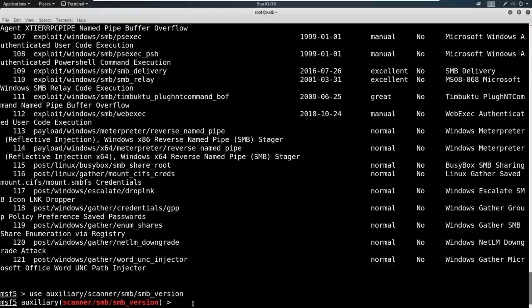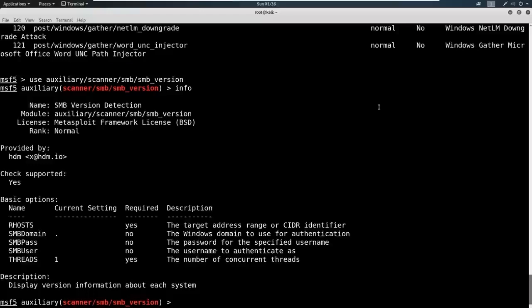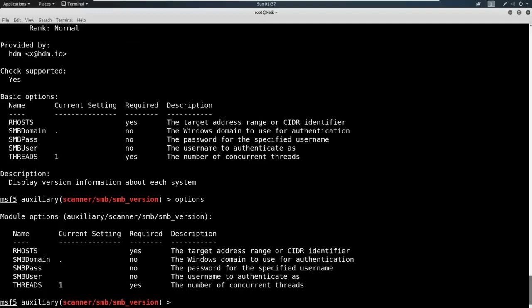So from here, it's always good to type out info and see what info is available. And it just tells you a little bit about the module that you're running. So here you see that this is going to display version information about each system. Perfect. It's an SMB version detection. That's really what we're after right now. So this is great. And we have options here, these basic options. Now you're going to see me do this a lot. You can go right into options by just typing options and just see that instead of printing out all the long stuff if you don't want to.